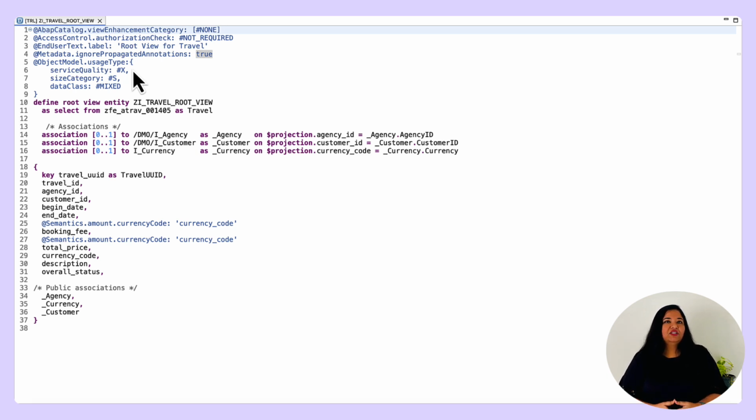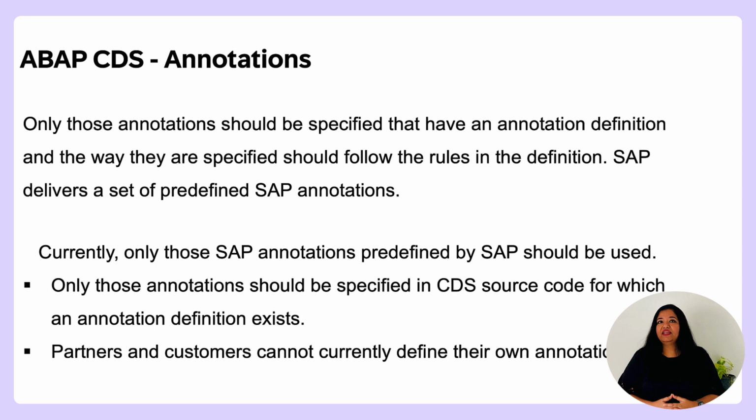Then we have object model usage type size category, which specifies the size category of a view entity and the template comes with the default value S. Finally, we have object model usage type data class, which specifies the data category of a view entity, which comes with the default value mixed. Here, please note that SAP delivers a predefined set of CDS annotations and only these can be used, which means user-defined annotations are currently not supported.